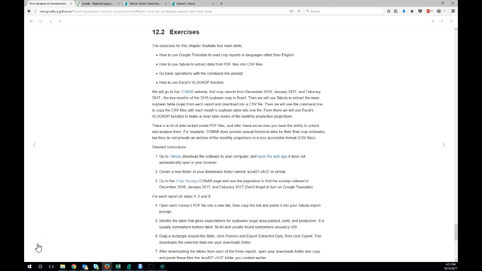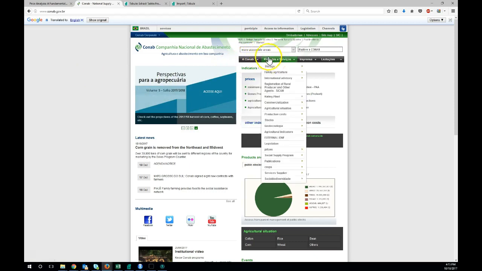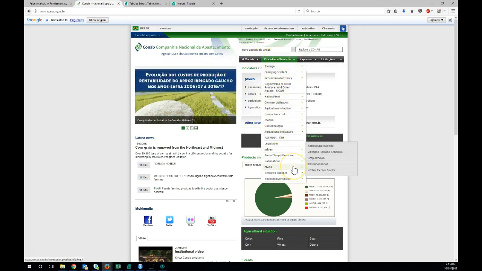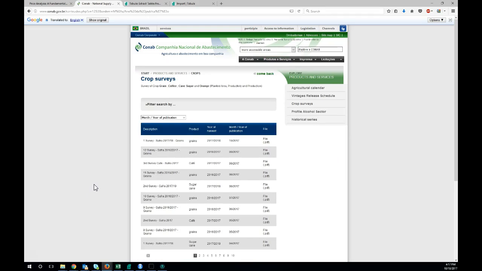So once you have your folder ready in the Downloads folder, we're going to next go to the CONAB website and navigate to where the crop surveys are. So here's the homepage for the CONAB website. And if I go here to this Products and Services menu, down to Crops, and choose Crop Surveys, we'll get the information that we want. So here's the web page that we're going to download the PDF crop reports from.